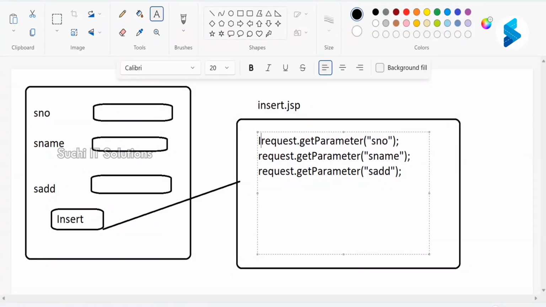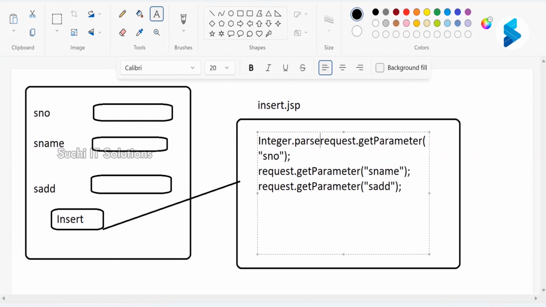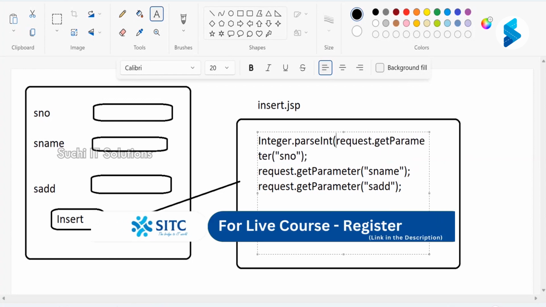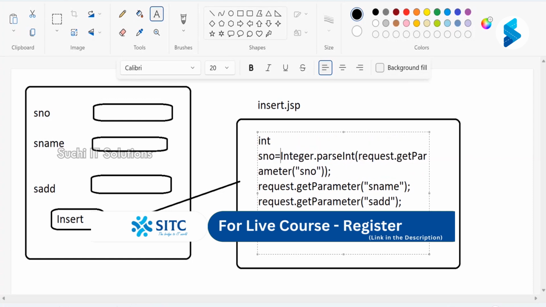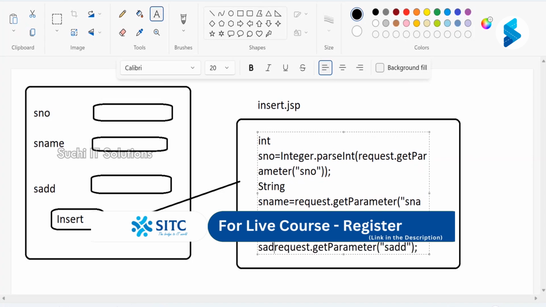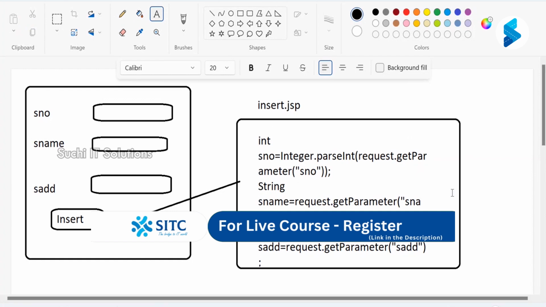So I want to convert it to integer format. Integer dot parseInt. Yes or no? Right. Int student number. Yes, name. Now String address. So I want to print this information on the browser window only. Can I expect it?